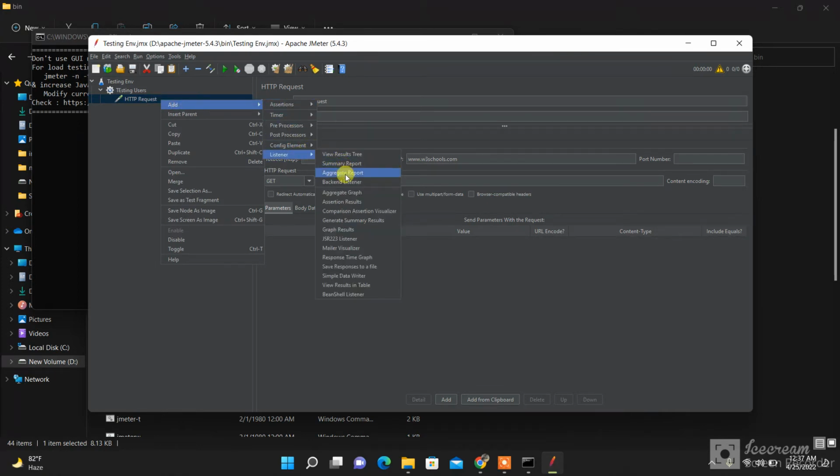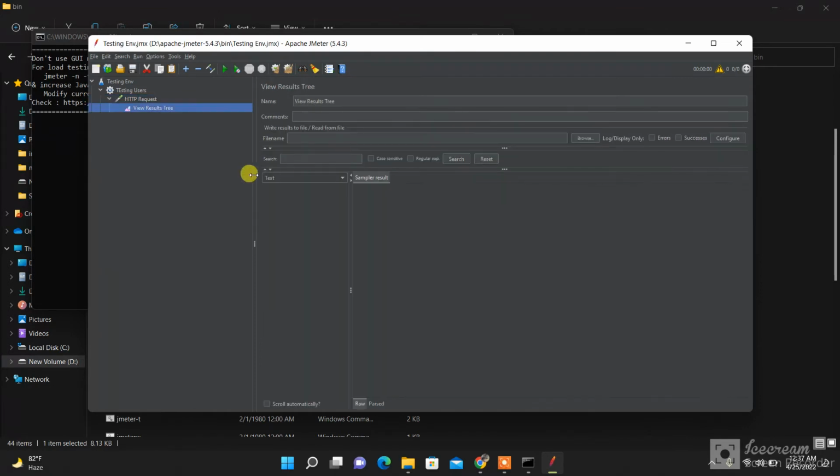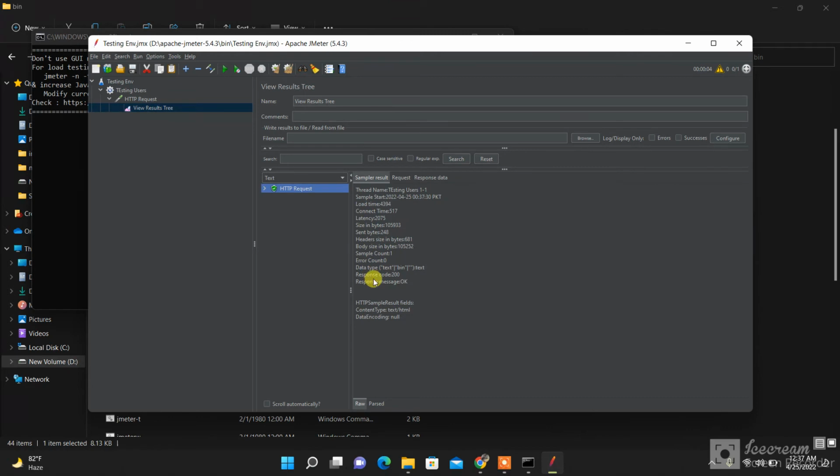After that you have to add a screen on which you will see the result. There are different types of listeners here, and I'll select the view result tree. Okay, so the view result tree is added, and let me save the project and run it as default. You can see the HTTP 200 status code has appeared.